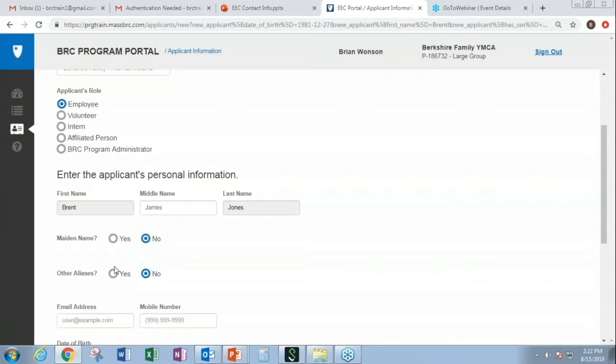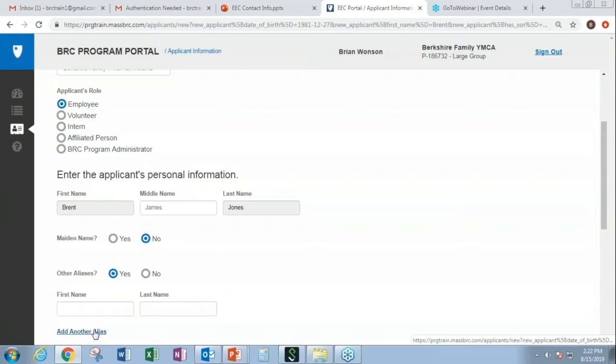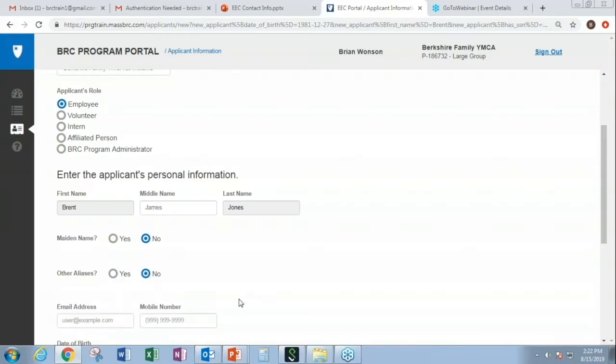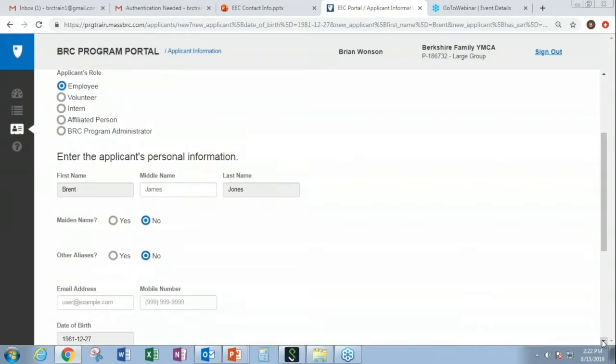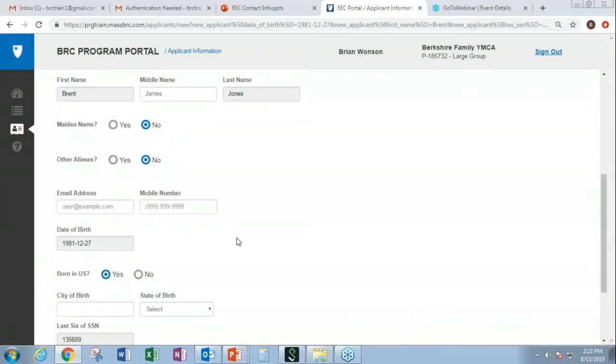This, we'll just leave it as no. And if they have other aliases, this is a dynamic feature. You can add as many aliases as the person has. There's no limit. They can have an alias on first name or last name. For this, we're just going to leave it blank. Now, the one piece, I'm going to just make up a phone number here.